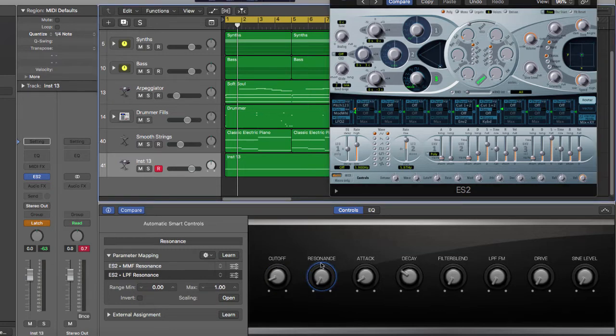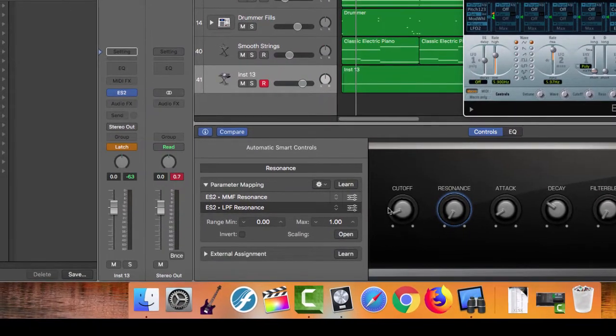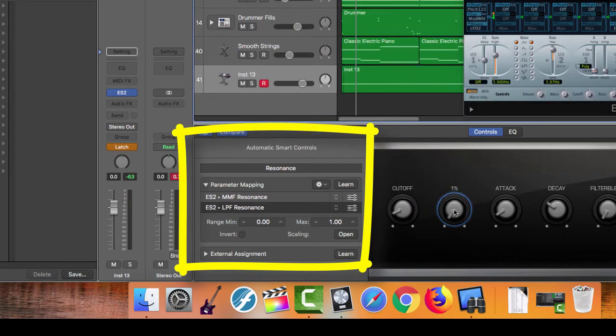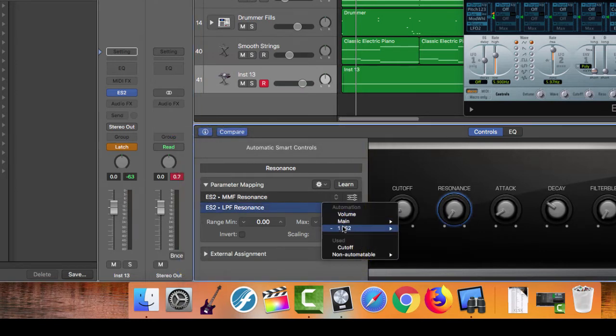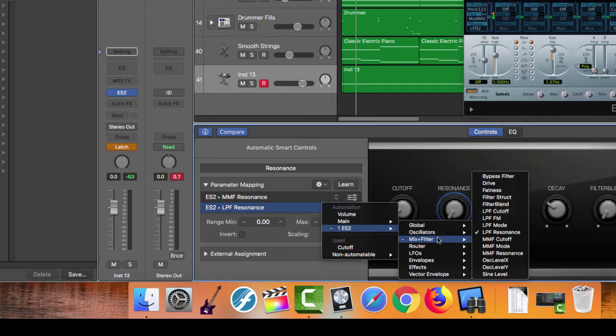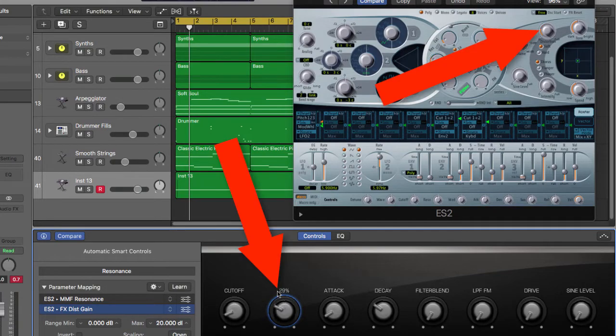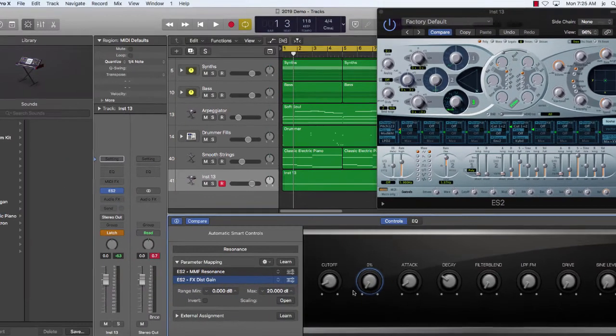Let's set up the automation for another parameter here in the ES2 called distortion. You'll find distortion right up here in the ES2. And I want to attach this second dial, which is named resonance for whatever reason. We're going to map the parameters right here, where it says parameter mapping. With my knob selected, I can go to the drop down on the left and choose the ES2. Now I know where the distortion is. It's under Effects, under FX Dist Gain, dist for distortion. Now, when I move my smart control, it moves the distortion knob. Perfect.